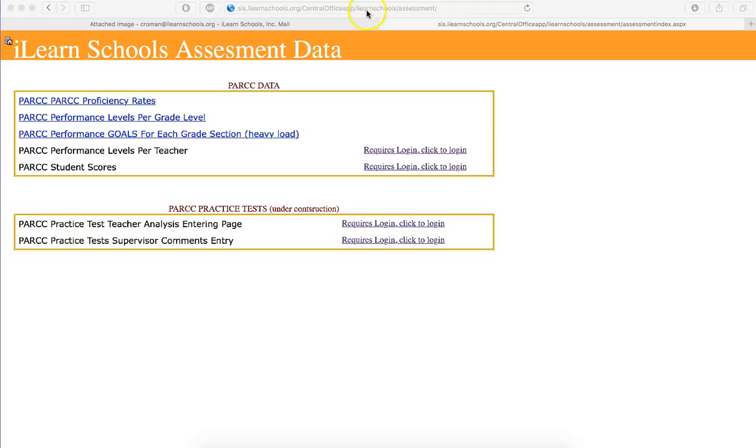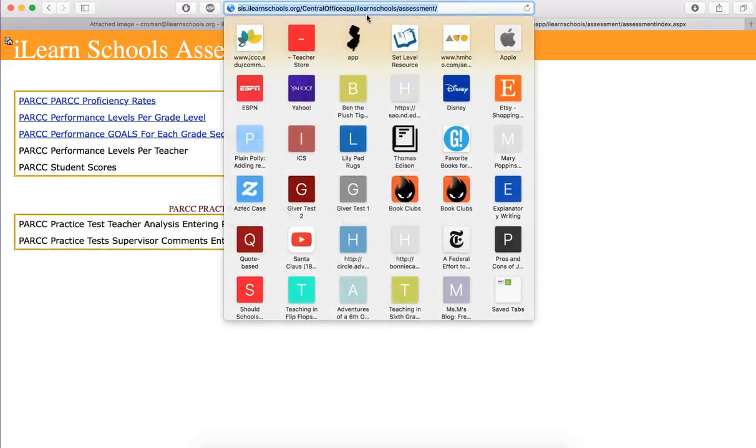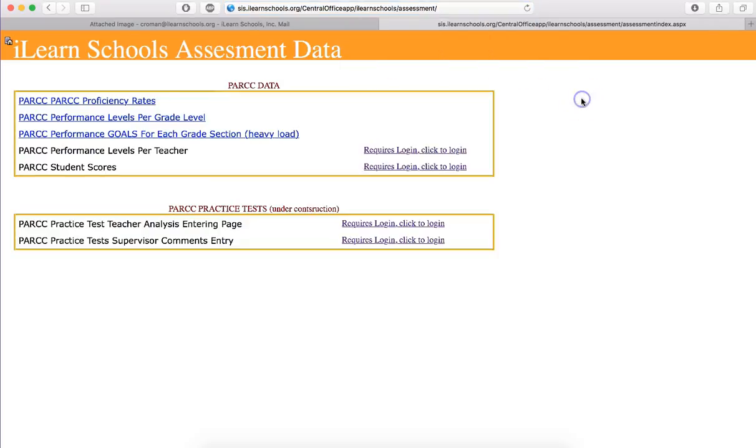So the first thing that we're going to have you do is access the portal. The web address is at the top. You can copy that into your browser in order to access the portal that you see here.